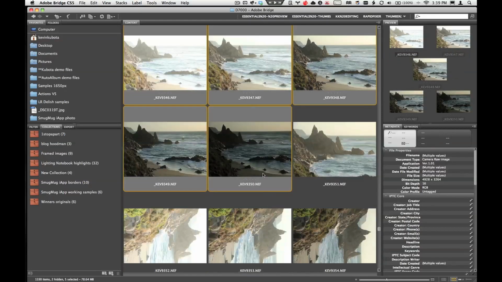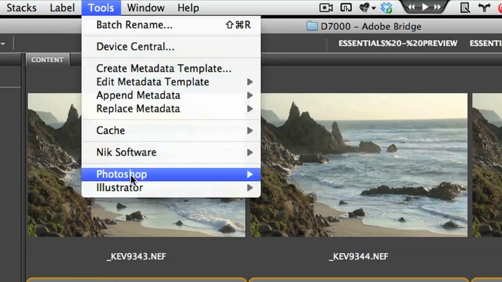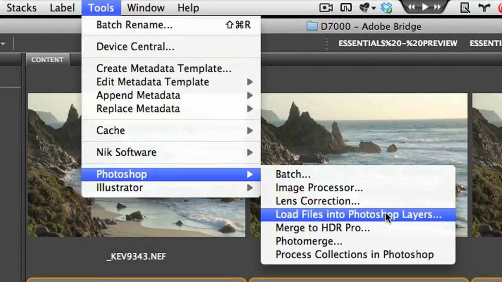Okay, I select them in Bridge, and Bridge has a shortcut that puts all these 5 images into one image in Photoshop, each as a separate layer stacked on top of each other. And Lightroom can't do this, only Bridge can. I'll go to Tools, Photoshop, Load Files into Photoshop Layers, right there.